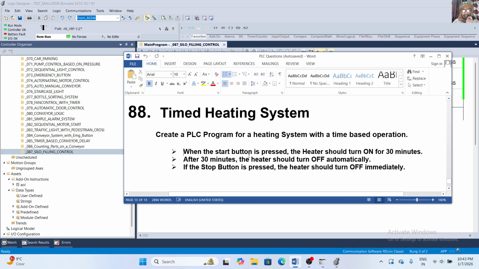First point, when the start button is pressed, the heater should turn on for 30 minutes. Means the heater will be on for 30 minutes. Understand what I want to say to you? And second, after 30 minutes the heater should turn off automatically, means when 30 minutes are complete then the heater will be automatically off.